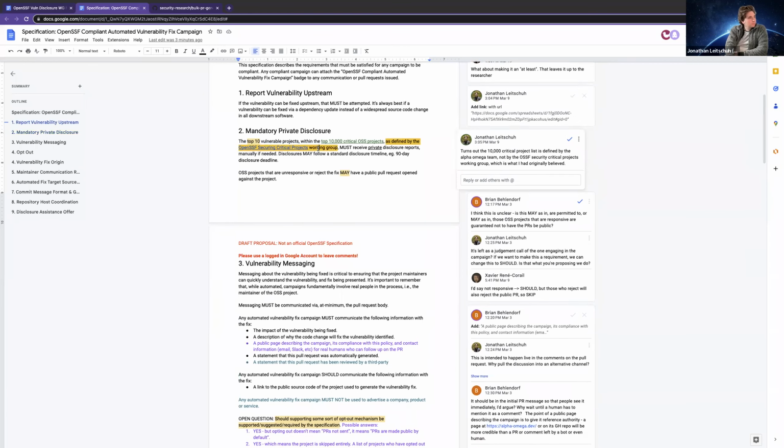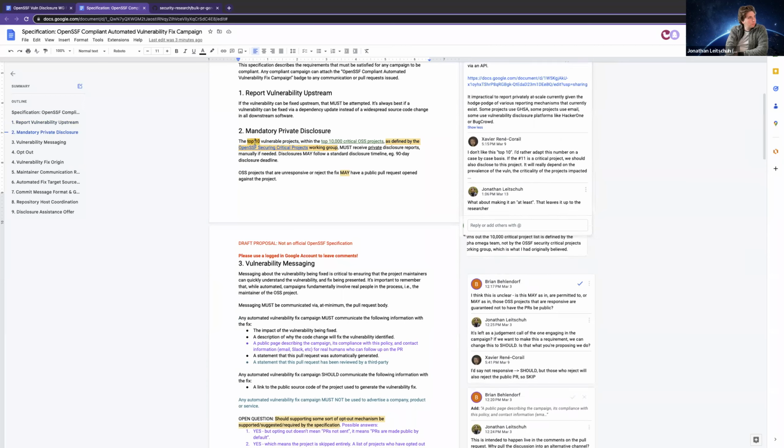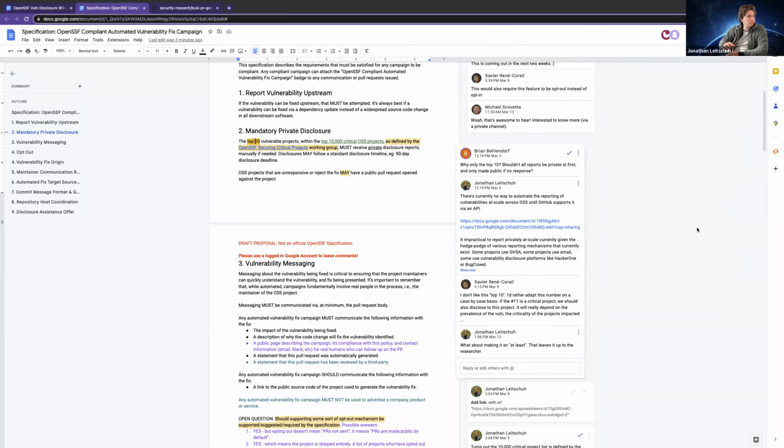And so Brian Behlendorf's response to this is, why only the top 10? Shouldn't reports all be private at first? And my thought is, I don't know how to solve this problem, right? You want to privately disclose to the critical projects, but if they haven't enabled GitHub private disclosure, how do you do this in a way that's sane?